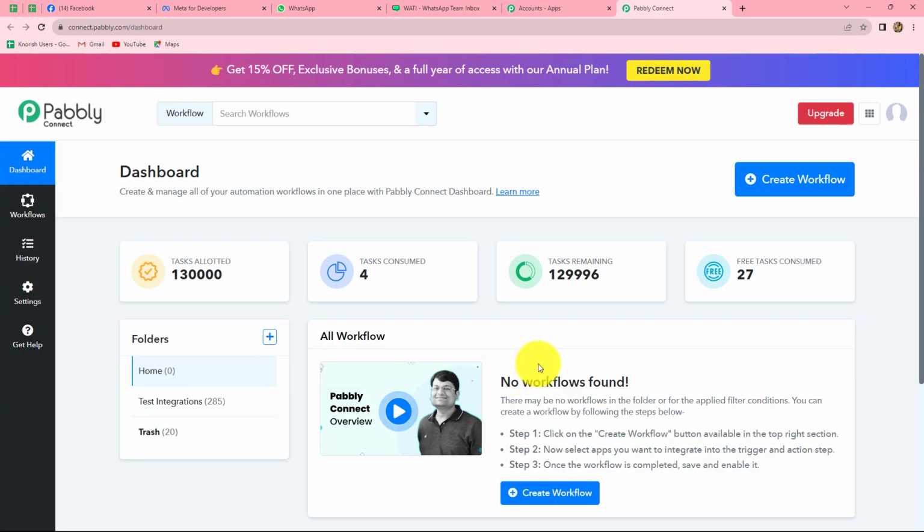On this dashboard, we can find all of the workflows which we have created, and we can also create multiple folders here in order to save our workflows. As you can see, I have two folders here. In this test integrations folder, I have saved a lot of workflows. In the same manner, you can create multiple folders and save your workflows accordingly in them.